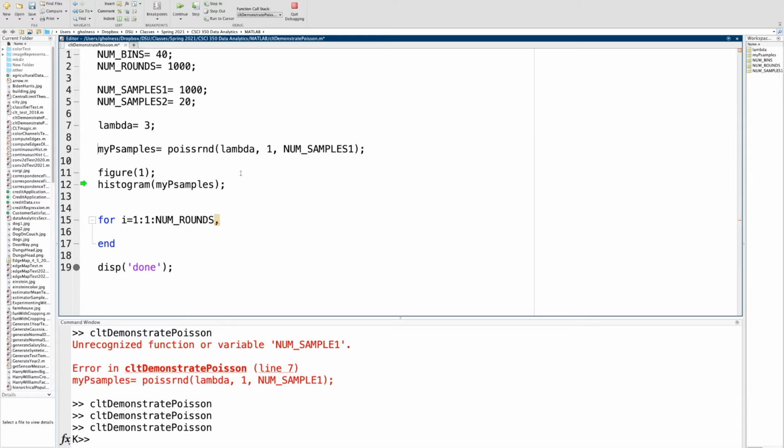All right, so we have 20 samples per round, and we're going to say sample i is equal to Poisson random, lambda, the same lambda, 1 by num samples 2. So our sample size in this case is going to be 20, and we're going to say Sn is equal to the sum of all of the samples on that ith iteration. So now we're going to save off all of these samples.